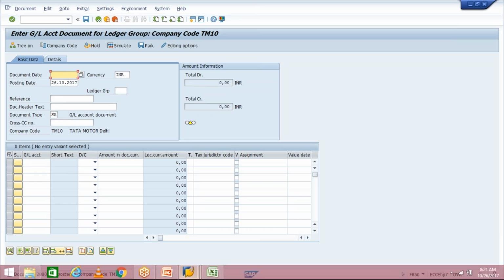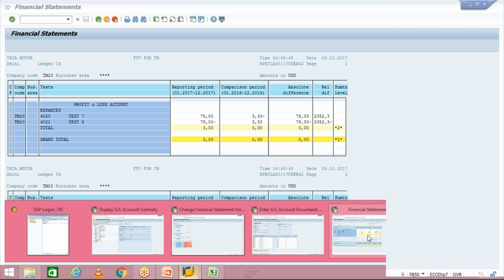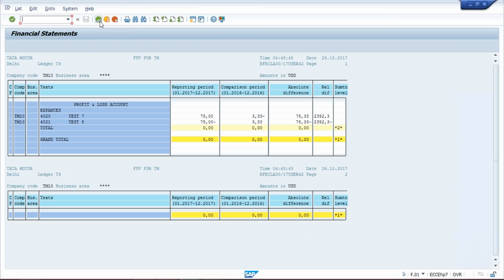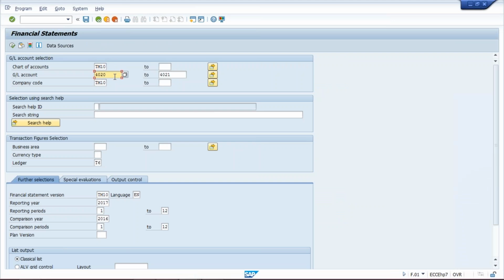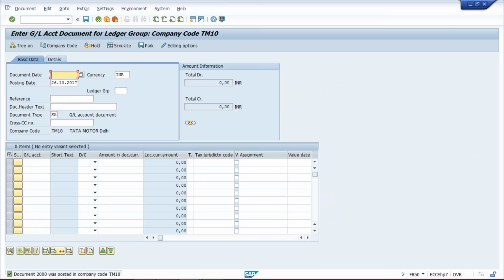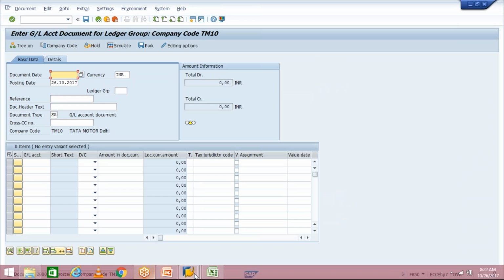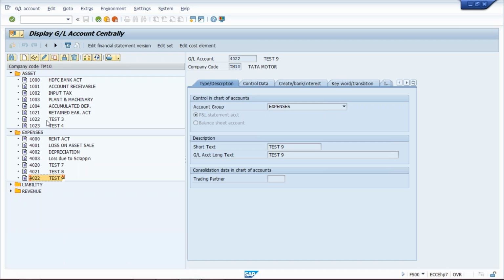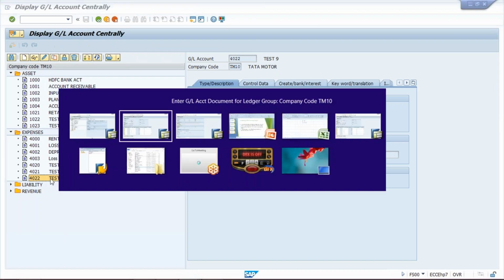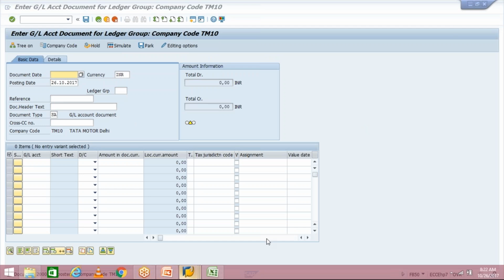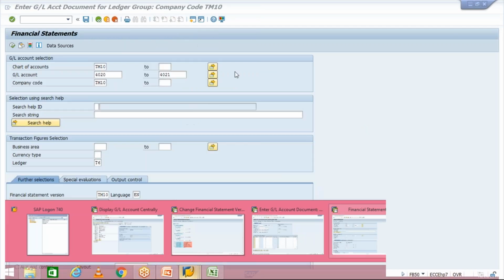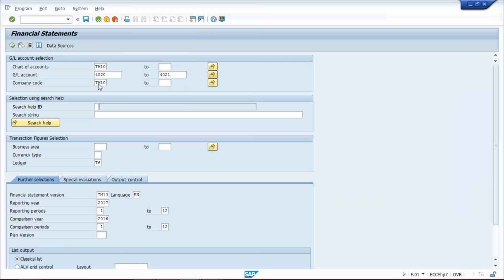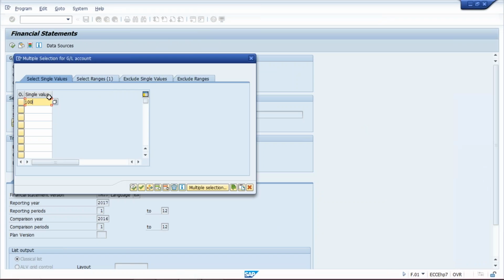And once I have posted this transaction, just come here and give the GL accounts. What were the GL accounts? One was 1022 and the other 4022. So we'll do one thing: here we'll check the balances. 1022 and 4022. Press enter. Sorry, execute.